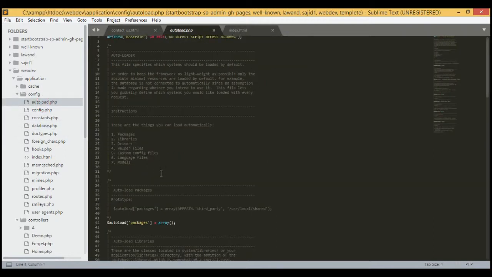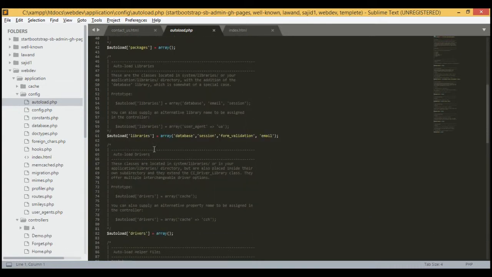If you want to use the database, you need to add it in your autoload libraries, and then session if you want to use session. If you want any form validation or authentication, you need the form validation library, and if you use an email controller or email template, you need to add the email libraries.